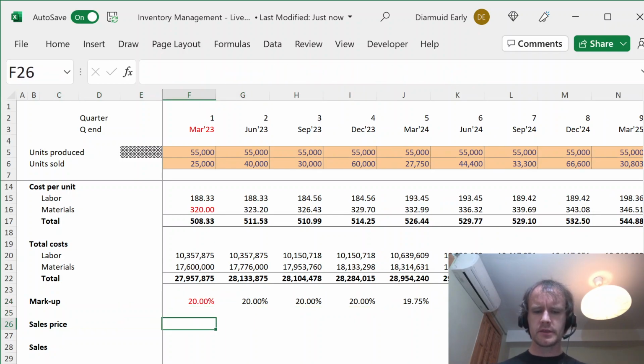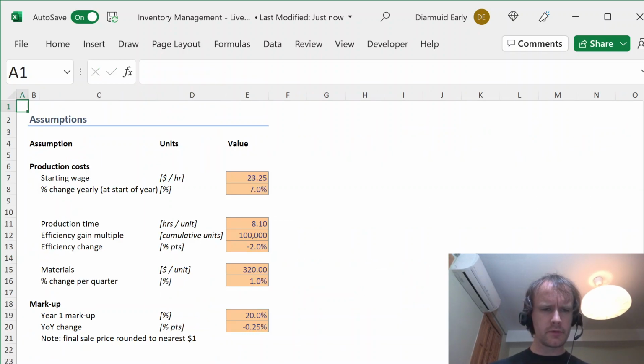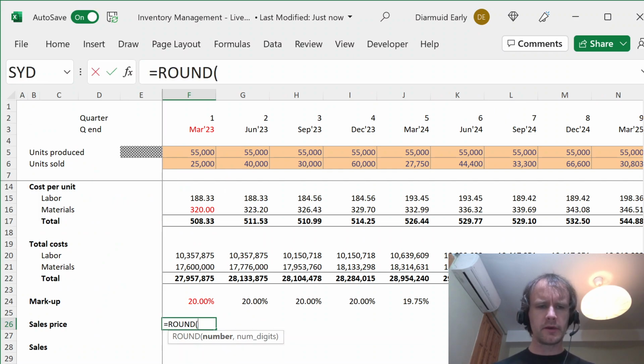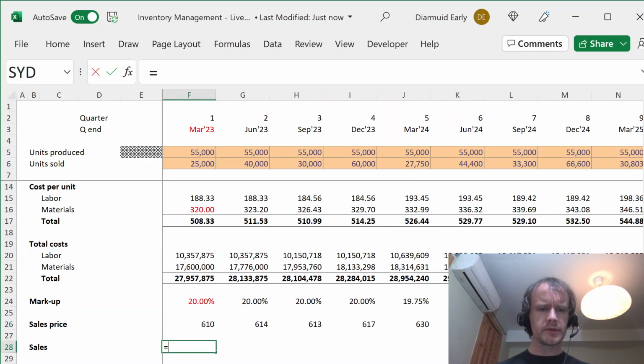So then my sales price is going to be round. Was I rounding up or down? Or I think I was just rounding to the nearest dollar. Okay, so I'm going to say round the unit cost times 1 plus the markup to 0 decimal places. And then my sales is just going to be my units sold times sales price.